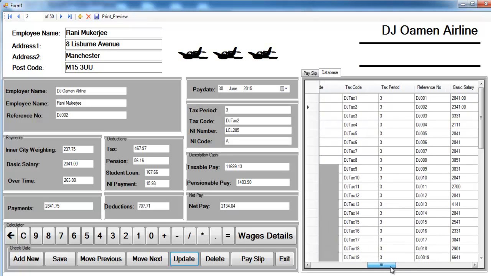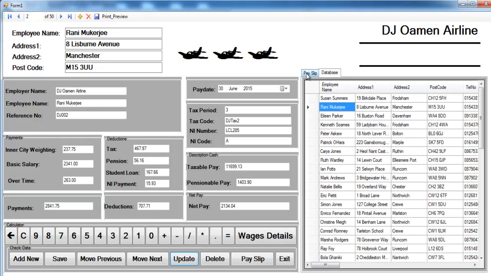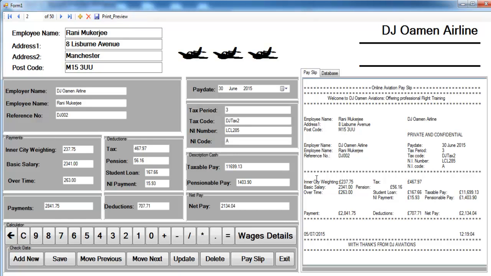So this is a very useful system for those of you who like to play around with databases or develop a project using a database. The next thing I'm going to do now is take you straight into the development environment so that you see how I've put this together. I'm going to develop another one from scratch. So let's go into Visual Basic now.